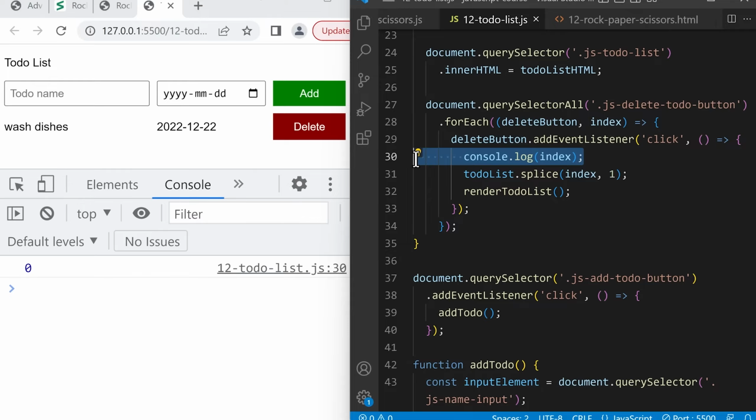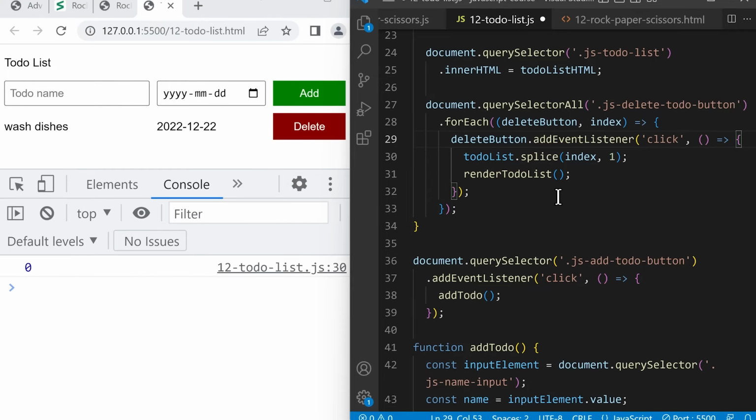Now let's remove console.log and save. And that's the end of this lesson.